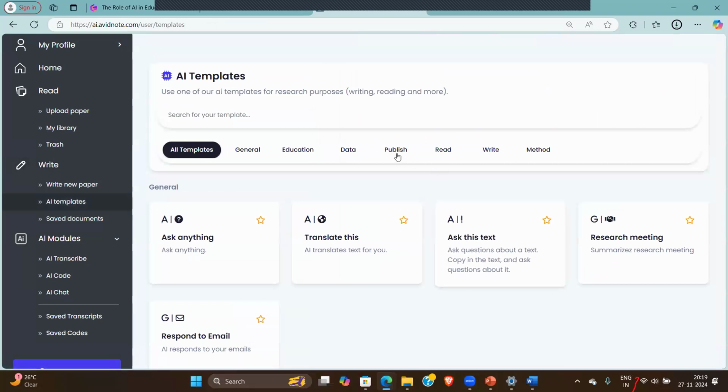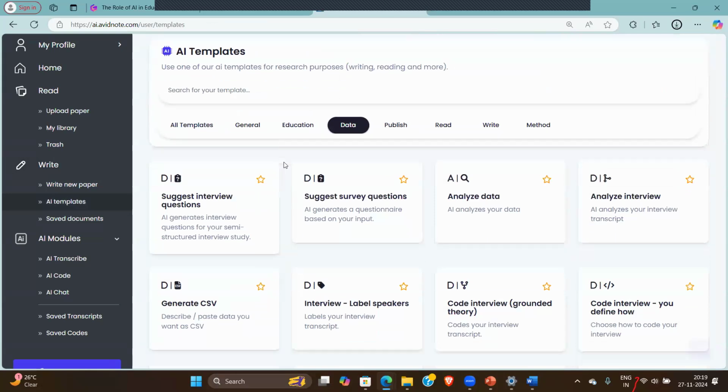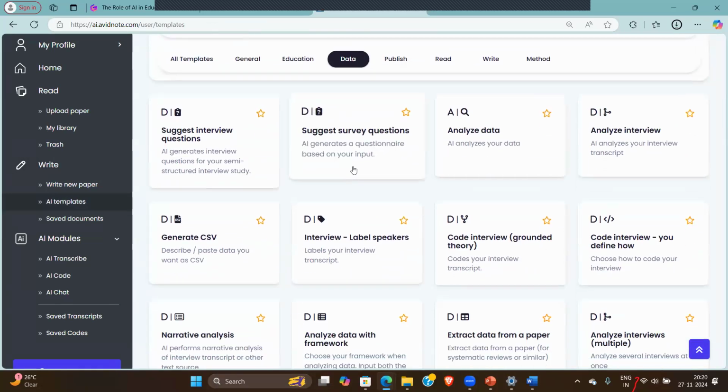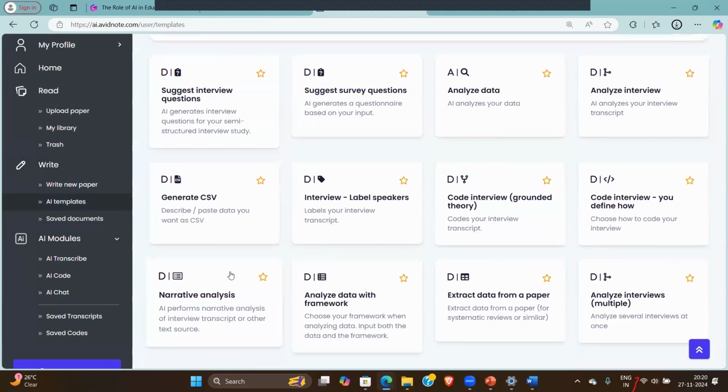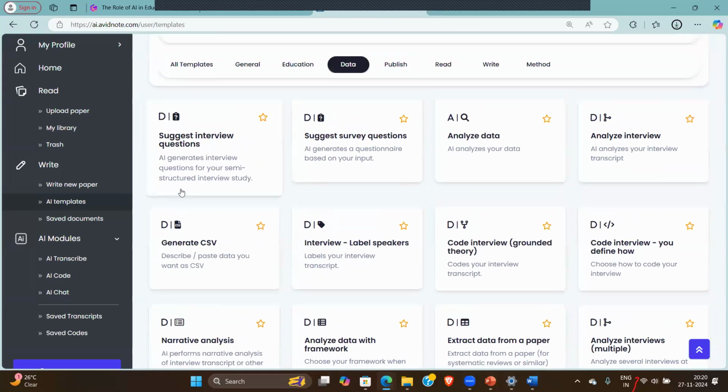One last thing. These are some of the options that are published. We also have a tab called data, where it can perform all of these functions. It can generate a CSV file for me, an Excel file, analyze a narrative, analyze data using any framework, extract data from a paper, analyze multiple interviews, code interviews, depending on the domain that we have. It depends on the requirement that is there for us.